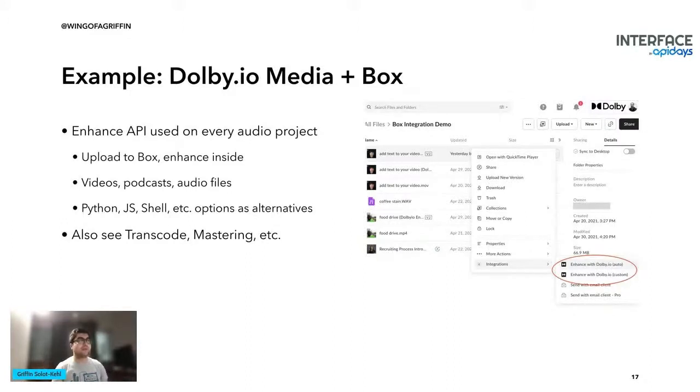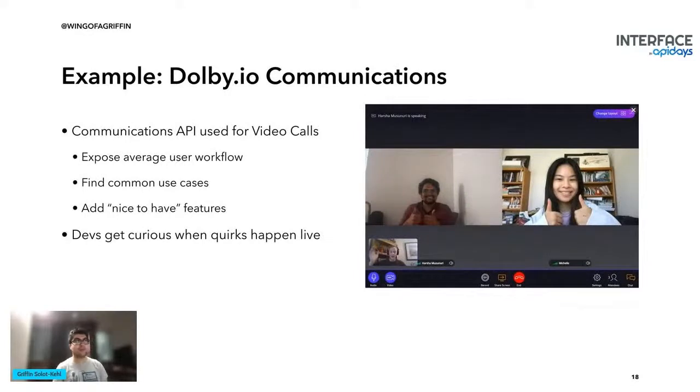And we also do the same thing with things like transcoding and music mastering as well. Another example is on our communications side, we have an API for video calls, but we want to make sure that we're actually using this for video calls in the first place, where we use this to expose what the average user workflow is going to be, find common use cases, and see what nice to have features there would be. Like if you're on a video call and you see that there are certain settings that are missing that you would expect to use, you would want to relay that to your own team.